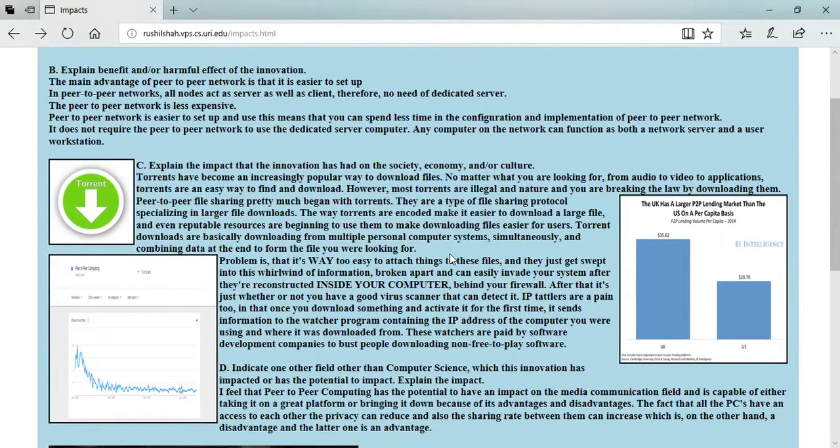C. Explain the impact that the innovation has had on the society, economy, and or culture. Torrents have become the most popular way to download files. Torrents can be described as one of the ways of peer-to-peer networking. I can say that peer-to-peer file sharing pretty much began with the torrents. They are a type of file sharing protocol specializing in larger file downloads. These torrents are the best way to download large files of audio, video, or images.